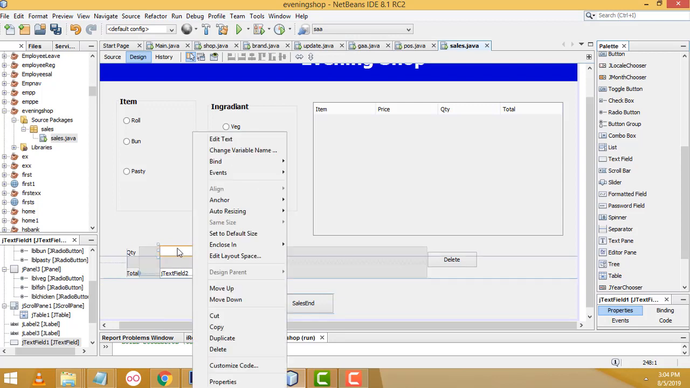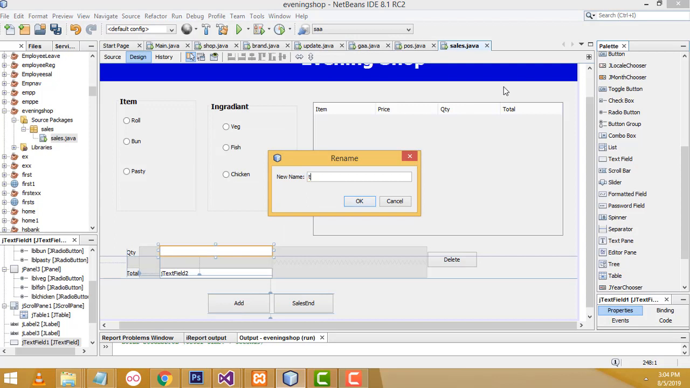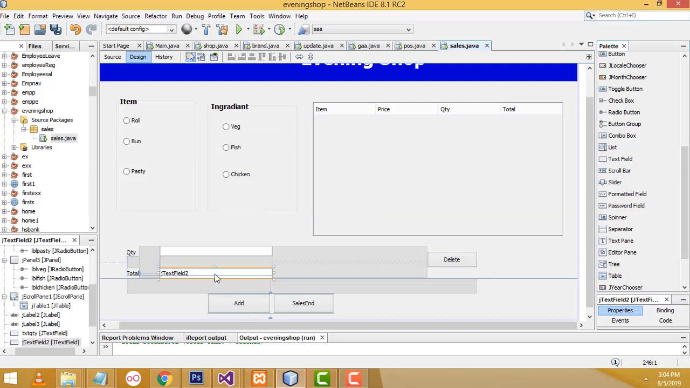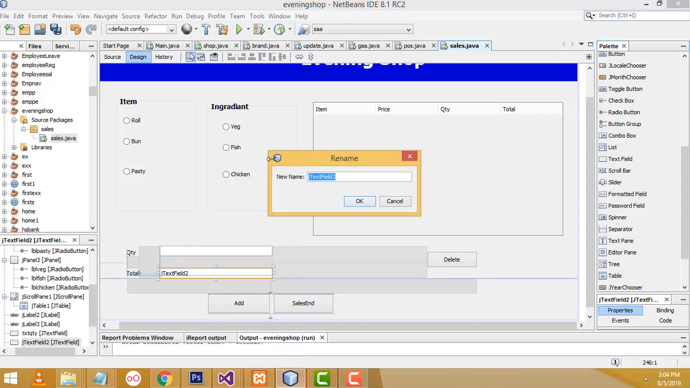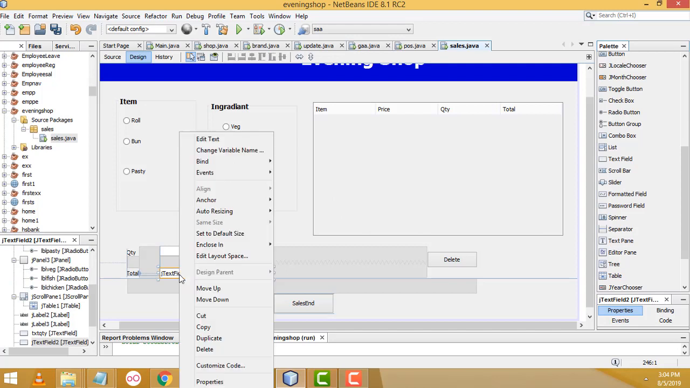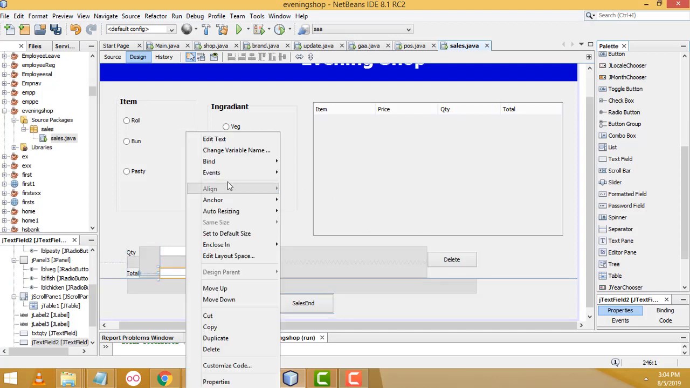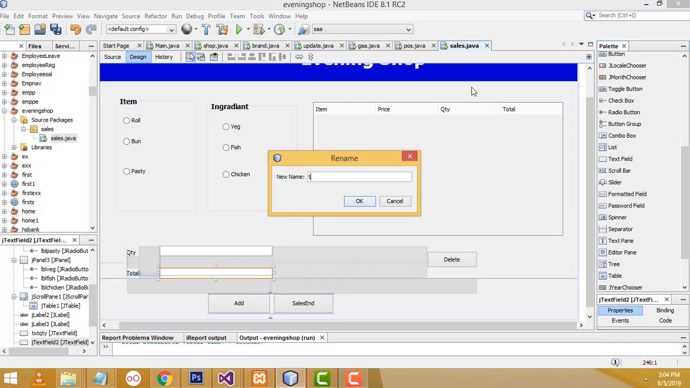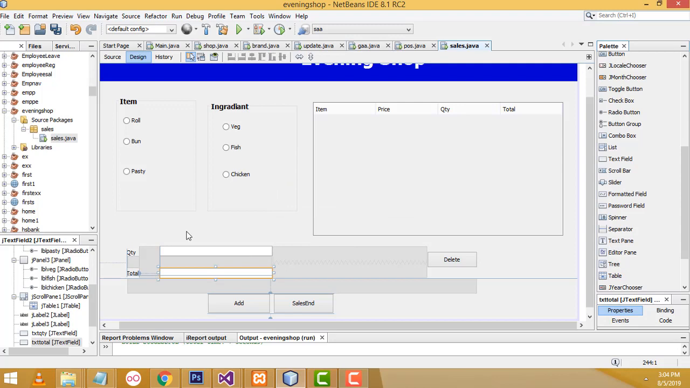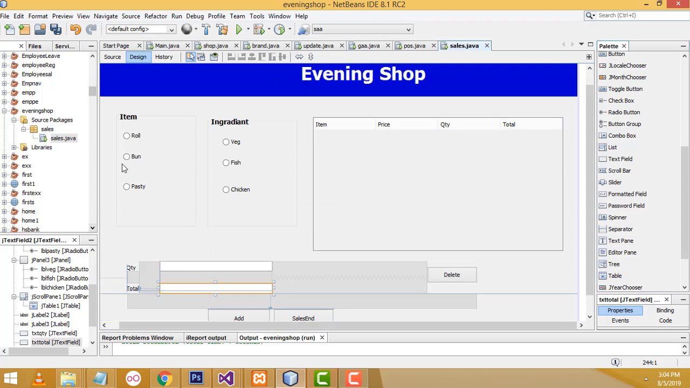Select the text box again. This one should be txtQuantity. This one, select this one, right click, edit text, backspace to remove the existing text. Select this one, change variable. You have to write this one, txtTotal. Right, that's it. You have successfully designed and changed the names of these radio buttons and text boxes.